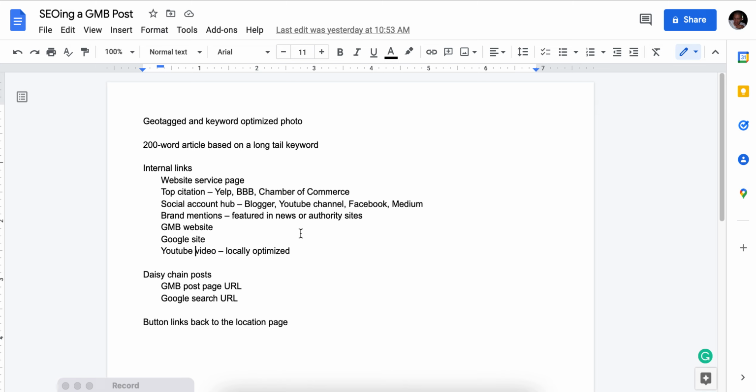And that takes us right into the next part, daisy chain posts. So daisy chain your posts together. Link one post to the next post to the next post. You don't have to go excessive on that, just link to the last one. Our system makes it easy to daisy chain them together, so when it comes to daisy chain, there's two different URLs you can use. You have your GMB post page URL, which is the one on your GMB website.